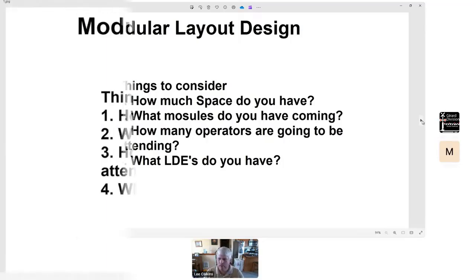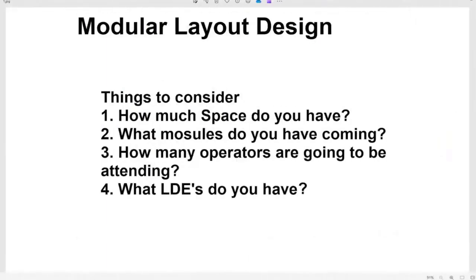There's a lot of things to think about when you're designing a model railroad, and there's a lot of things to think about when designing a modular railroad. Some of the things that are in common is we have to know how much space we have to build in. We have to know what kind of layout we're going to design, and for modular layouts, we need to know what kind of modules we have coming, how many operators we want to attend, and what LDEs do you have. Now, what is an LDE?